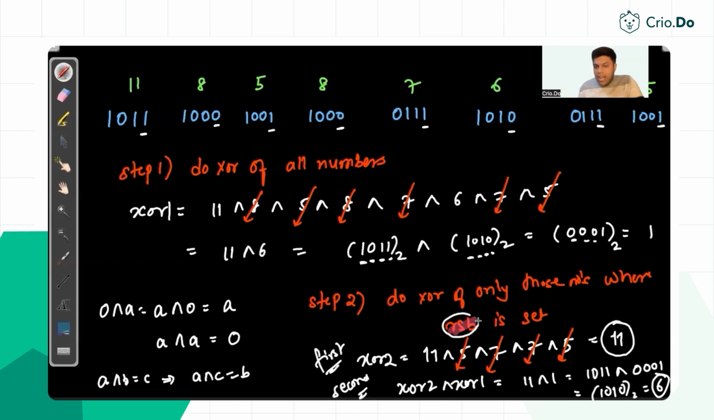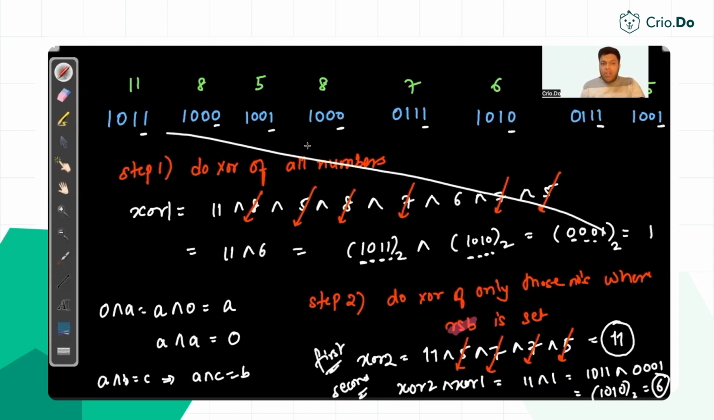So just figure out the rightmost set bit in this number by using an inbuilt function. Most probably there will be an inbuilt function also, or you can use the n AND minus n operation to figure out the rightmost set bit. After you figure out this rightmost set bit, just check in what all numbers this rightmost set bit is set, and do the XOR a second time only for those numbers.